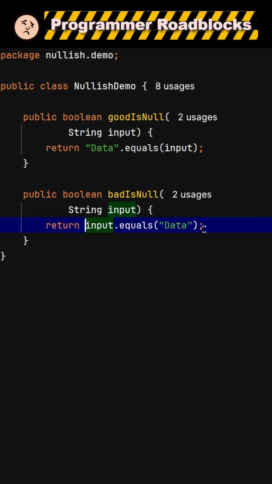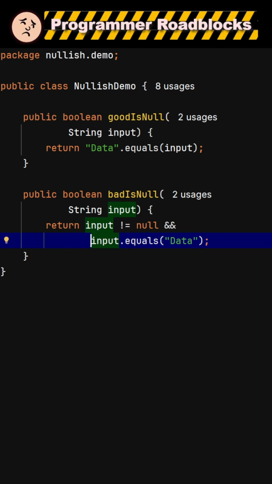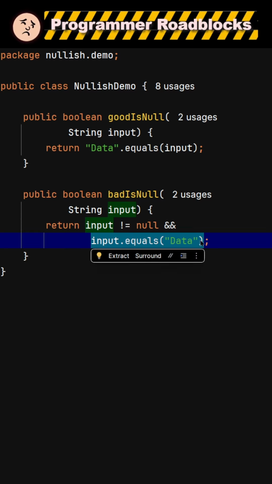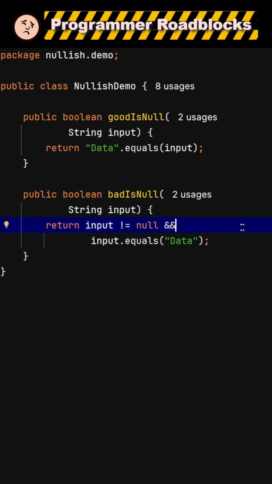Now how do you put a guard around this without having to put a try catch? Well, to put a guard, you simply say input not equal null and input equals data. The way this works is if this is true, in other words, input is not equal to null, it will then continue on and try to test the condition after the and. In Java, whenever you have an and such as this, it will continue doing ands one after the other.